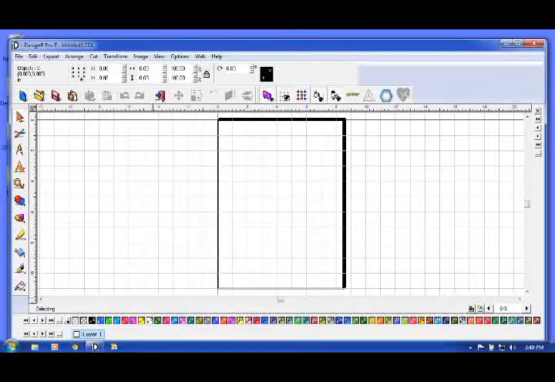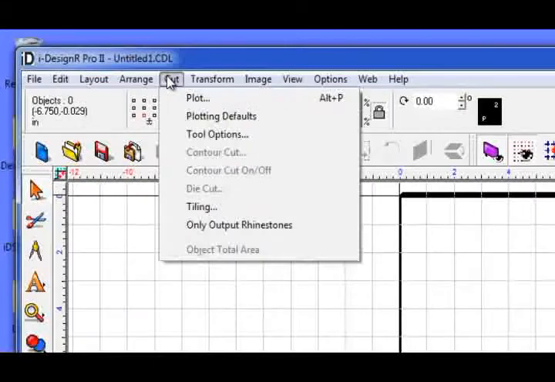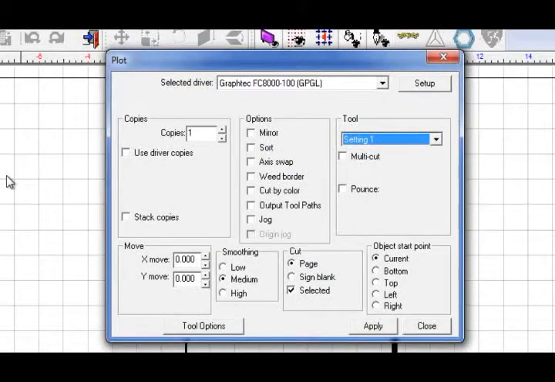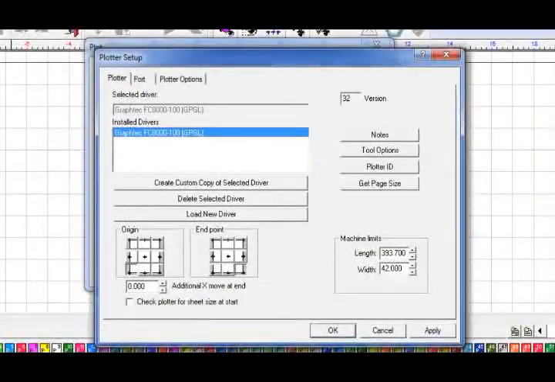Next is to set up the cutter driver within the DesignR PRO 2 software. Start by clicking on the Cut pull-down menu, and then selecting Plotting Defaults. When the Plotting Default window appears, you'll see your driver that you've chosen during the installation listed here. Click on the Setup button to set up your cutter options.